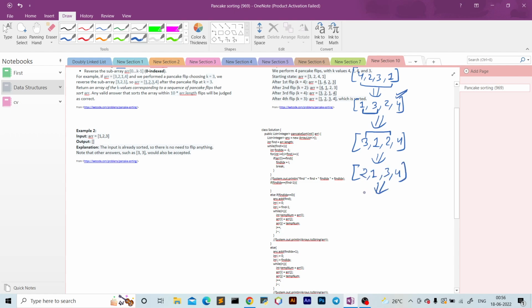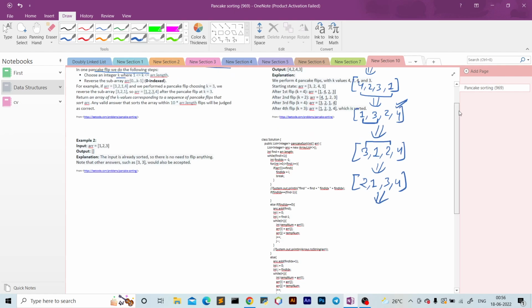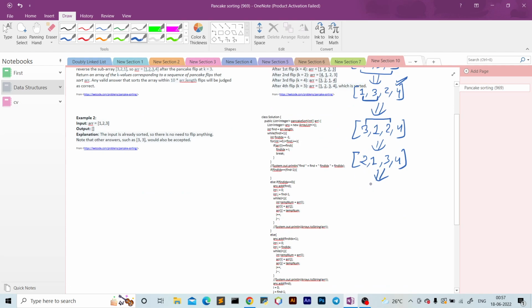Now 2 is at the first location. In the other cases we were bringing the element to the first position, for example, here we flipped this subarray to get 4 at the first position, but here 2 is already at the first position, so we would just simply choose this subarray and flip it. So it would become 1, 2, 3. Now the array is sorted.